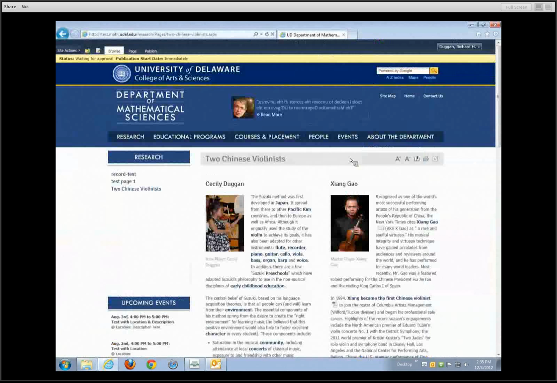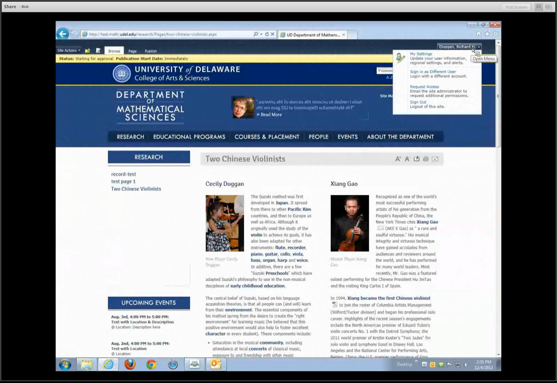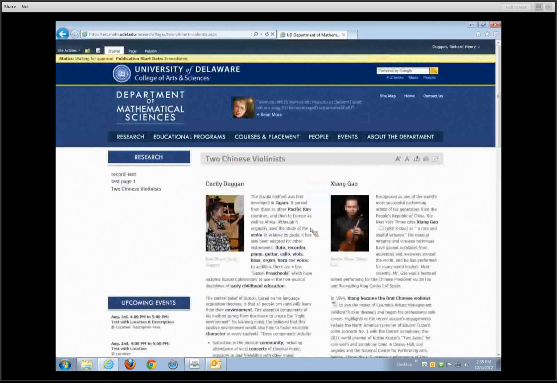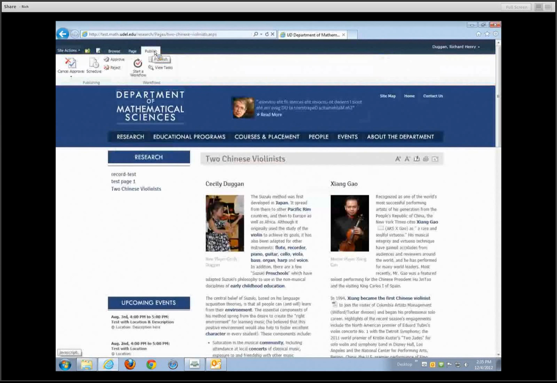In this case, I'm actually logged in as me now, the Arts and Sciences Rich, and I'm just going to do this because I want you to see just exactly what you would see. But I would get taken right to this page. I would get asked to authenticate just like you saw me do. I would end up here, and I can go to the Publish tab, and I say View Tasks.